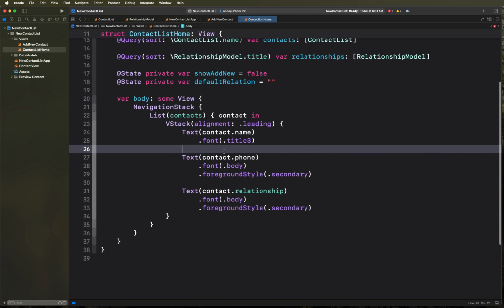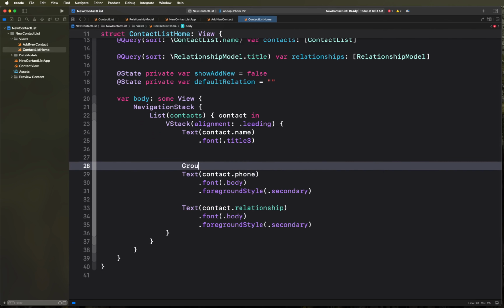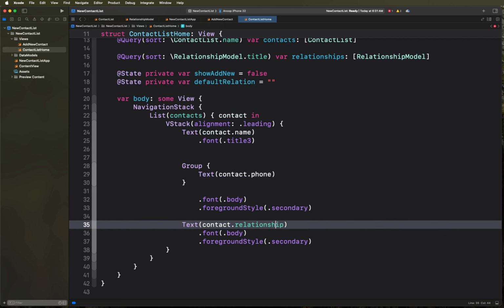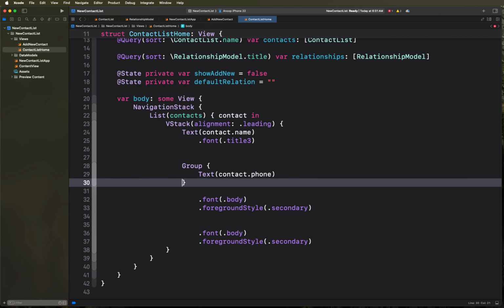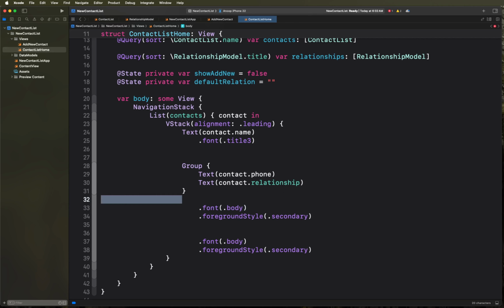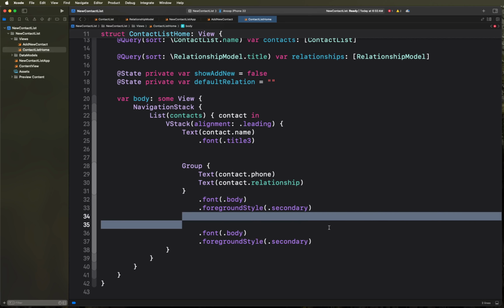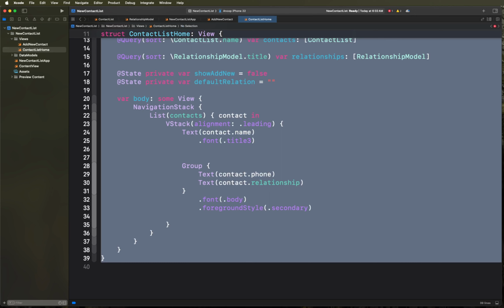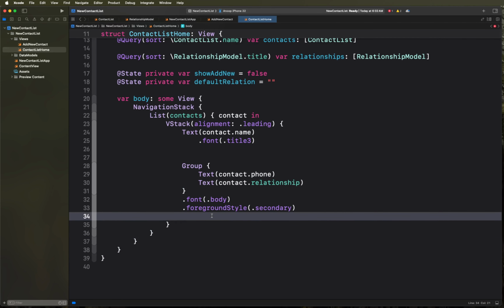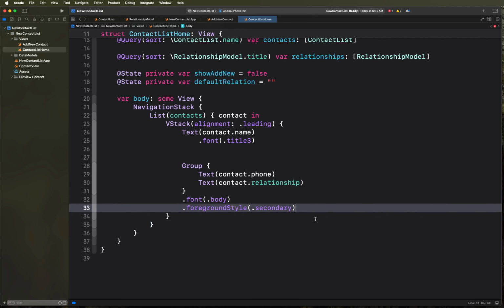All right, and what we can do is actually create a group here, and inside the group we can move this and this because both of them have the same modifiers. And let's go ahead and remove this and remove these formats. Okay, now we have our list view ready to go.